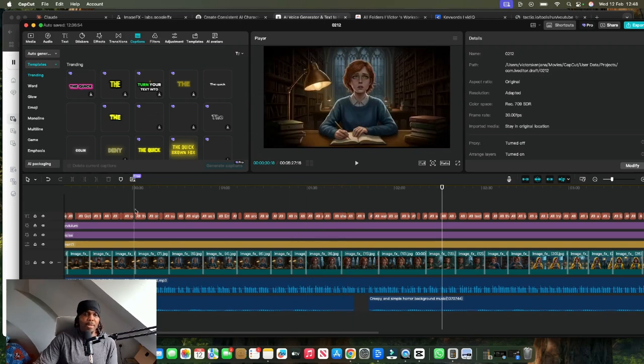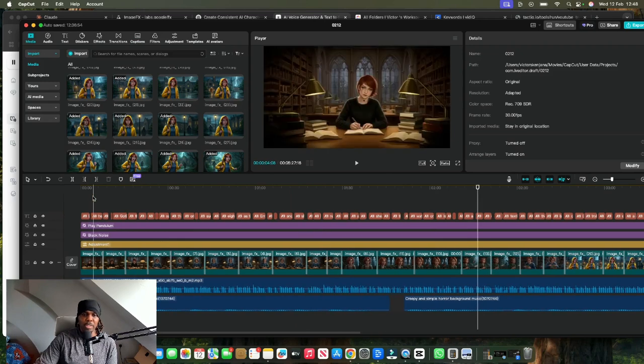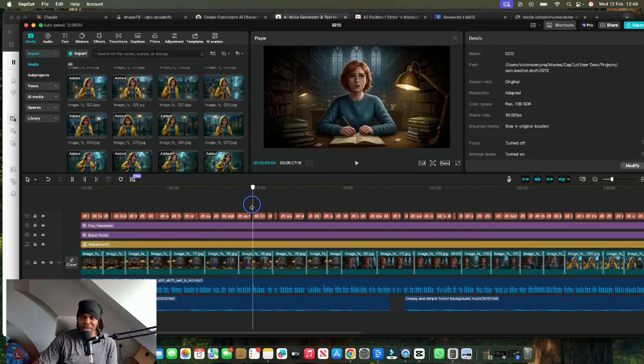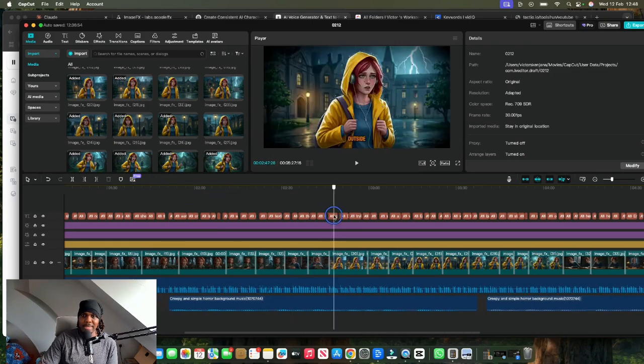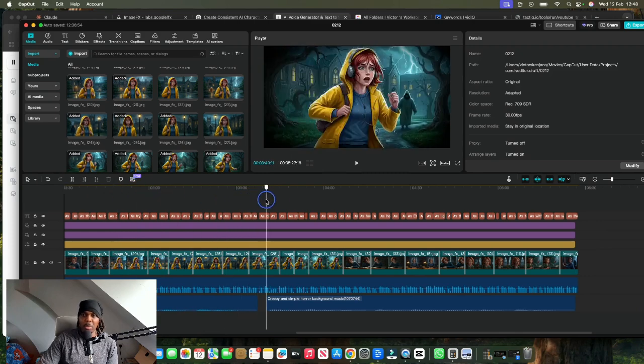So I then downloaded the images here, and as you can see, the quality is just ridiculous considering this is a completely free tool. I wonder how long it's going to be free for, because look at this, all consistent, all the same face in different situations, in different scenes, different scenarios, all the way up until the end.